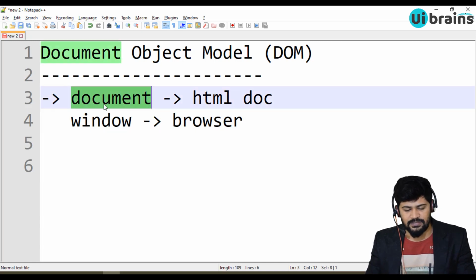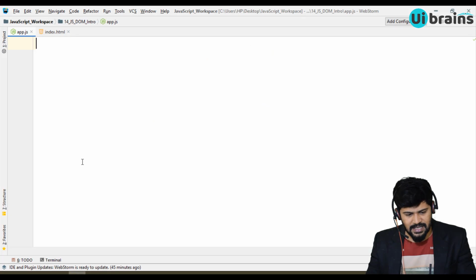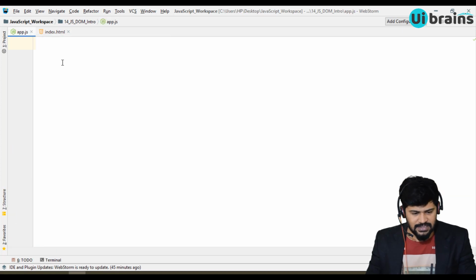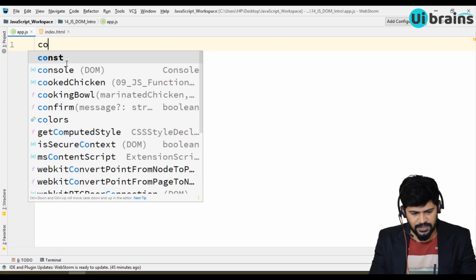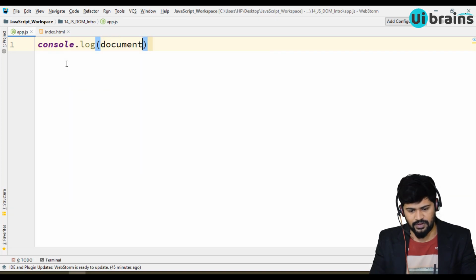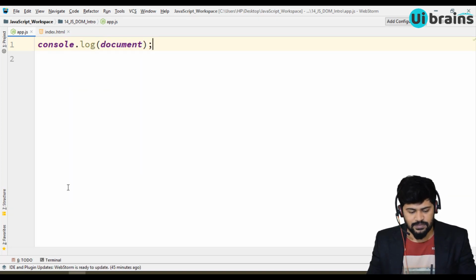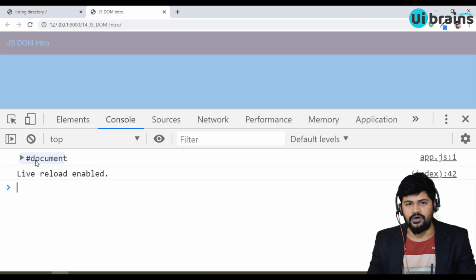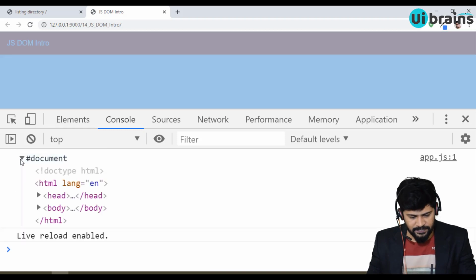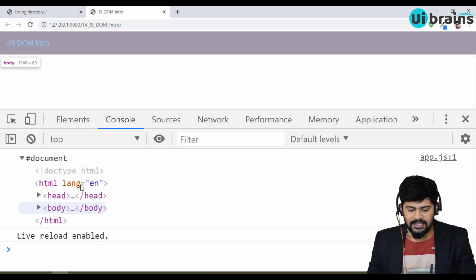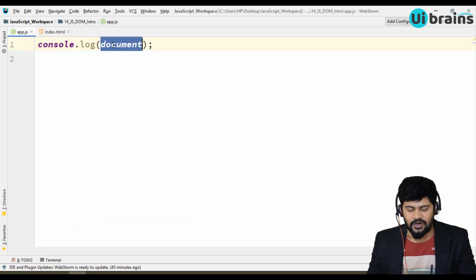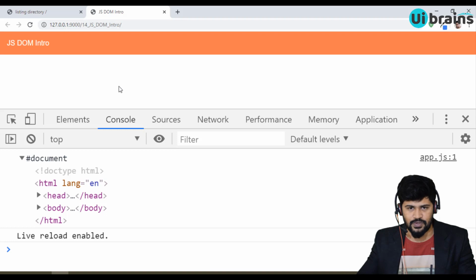As I said, the document object represents your complete HTML document. To see this, I have an HTML document connected to app.js. In app.js, I'm going to write a simple console.log of document. When I open the console window, you get a document, okay? But when I expand the document, see what you got? You got the complete HTML source code. It means using the JavaScript document object, you can access the whole HTML source code.